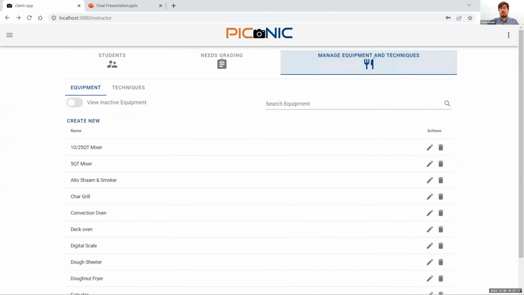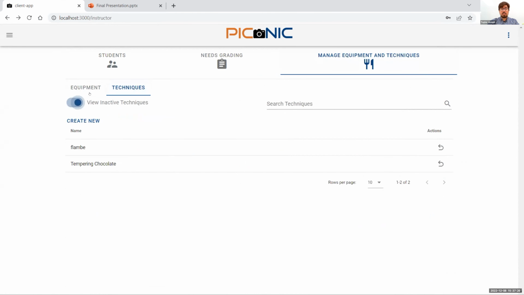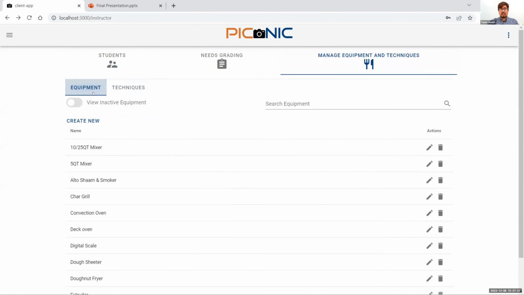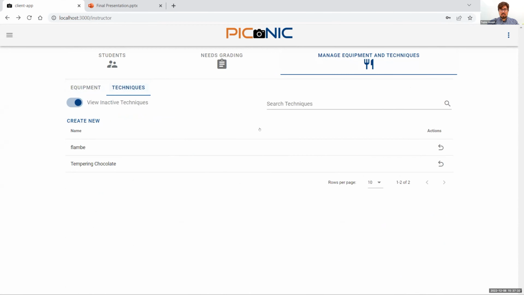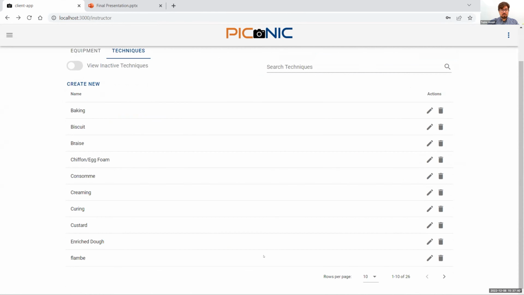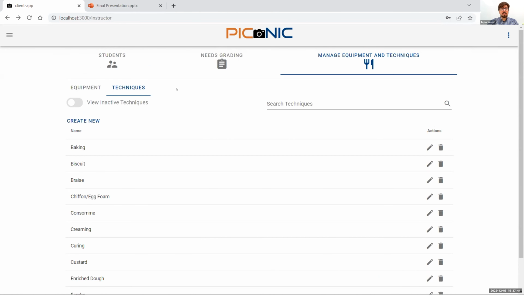And then here is where you're actually managing all the different assignments. So you have your equipment, you have your techniques. Those are now separated into two separate things. And if for some reason you want to take something away, you can now make it inactive. And if you change your mind, say, oh, I want to add flambe back to the list, just undo that, and now flambe should be back in the list. And so now I will pass this back on to Lisa.